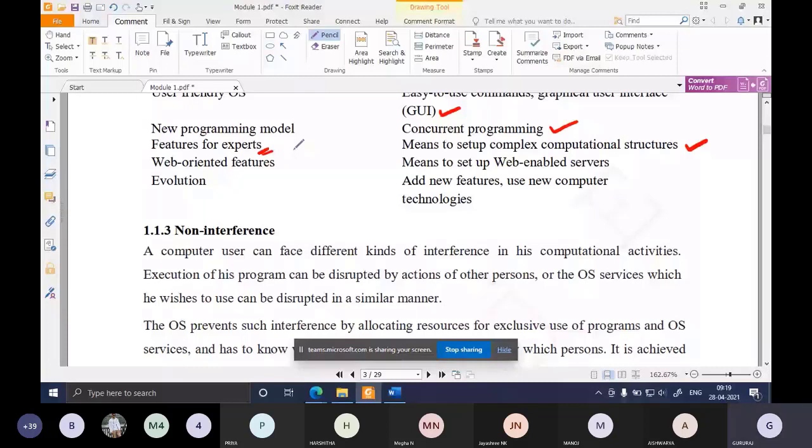Okay, so next user convenience feature is web-oriented features. So what do you mean by web-oriented features? Means to set up web-enabled servers. Okay, so you can use your PC or laptop as a server. So you can make your laptop or a PC or a mobile phone a server. Okay, a web-enabled server.